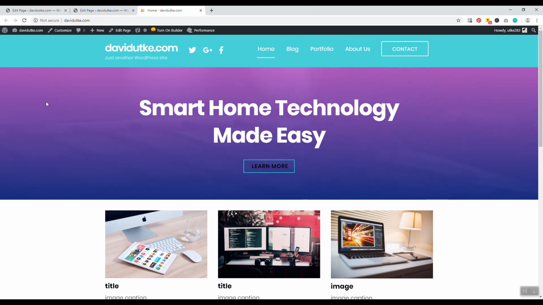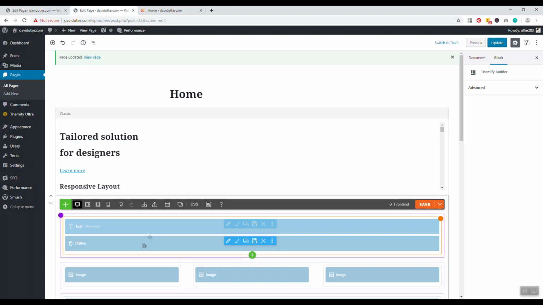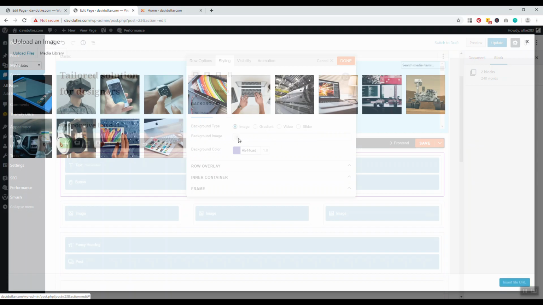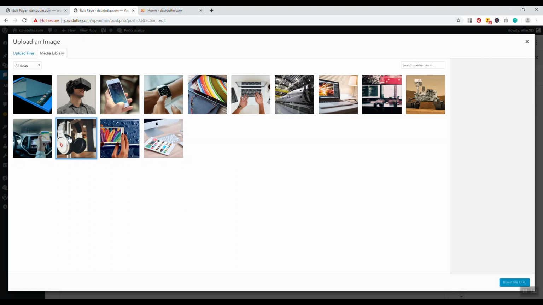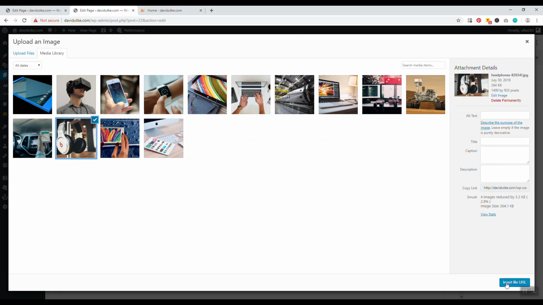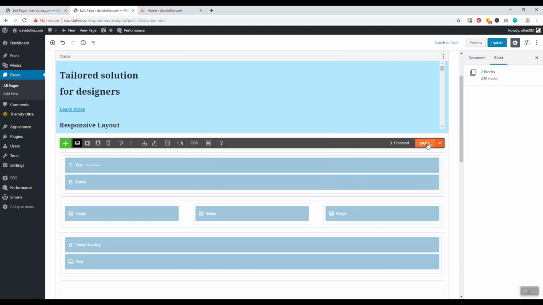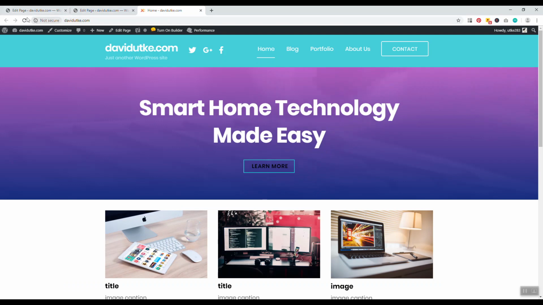All right, so now how do we change this a little bit? How do we edit this? So we can edit the image very easily here. Again, we go here, styling, background. Now we can X this out, go to image. We'll select an image that we want to use. I'll select the Beats by Dre image and click insert file. And I'll get rid of this background image and click on done, click on save. And we'll just take a quick look to see how that is looking.